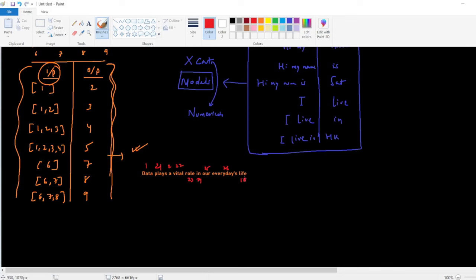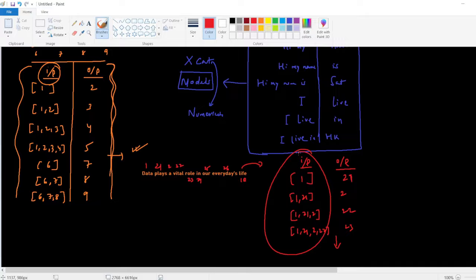Okay, now how will I convert it into input and output? Forget about the output. What will be the input? If 1, then output is 21. If 1 comma 21, output is 2. If 1 comma 21 comma 2, the output is 22. If 1 comma 21 comma 2 comma 22, the output is 23, and it goes on, right? So I need to create the input sequences first.